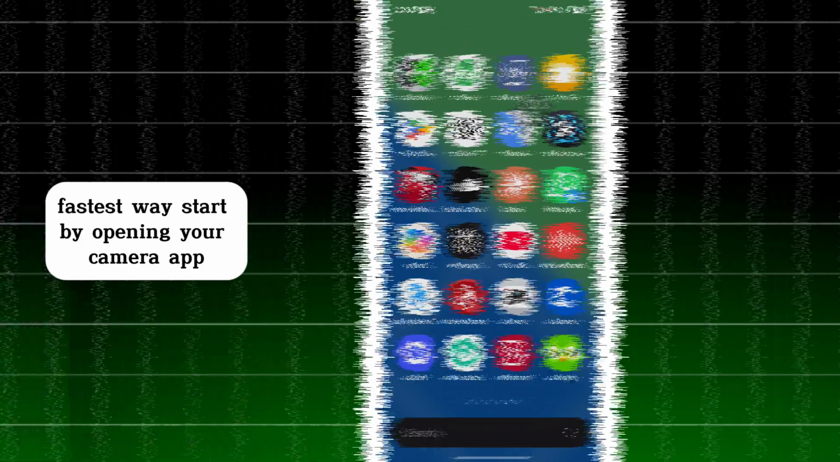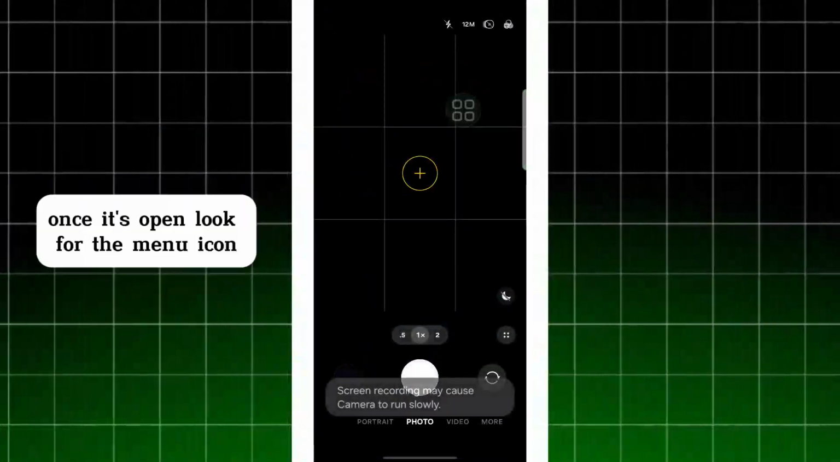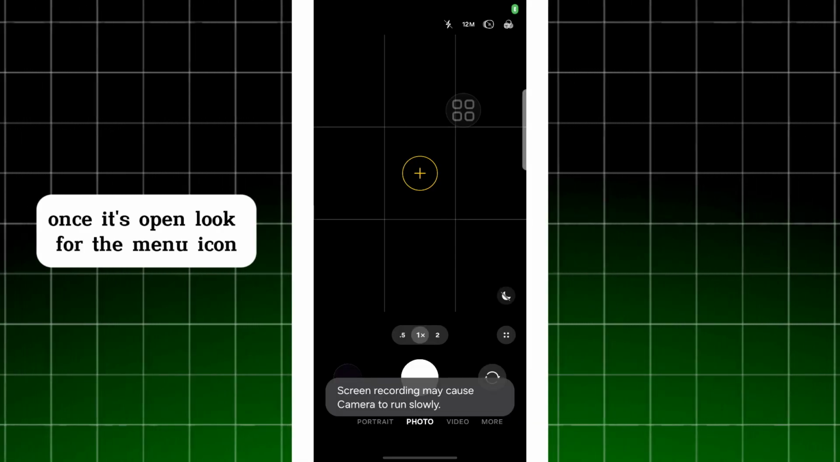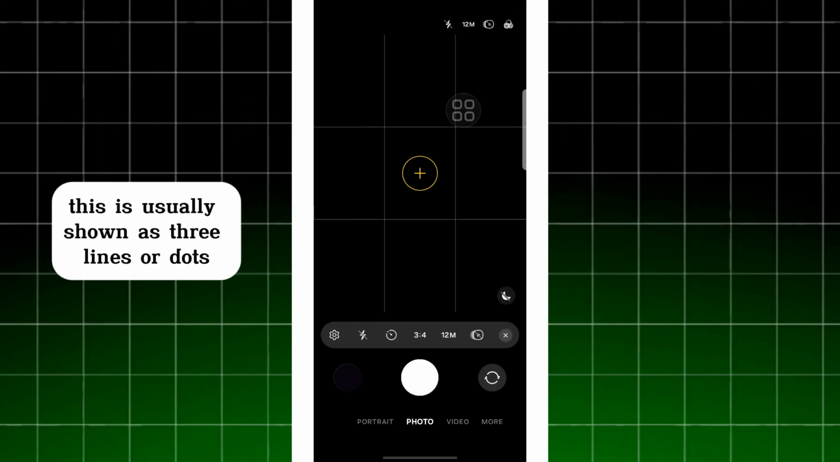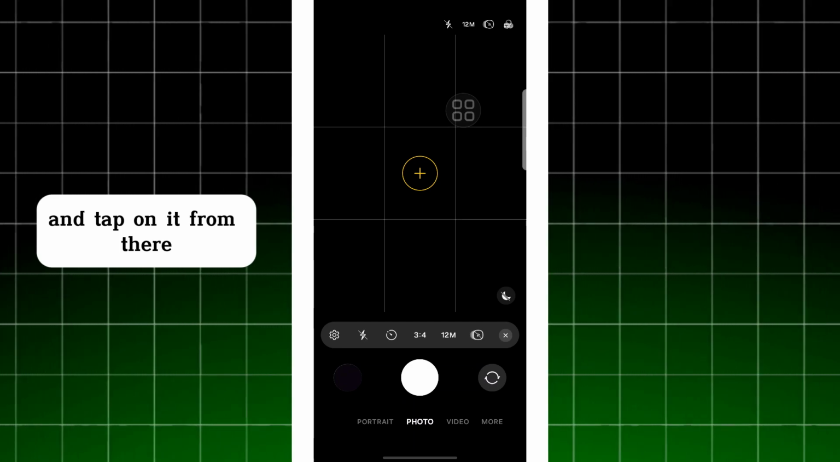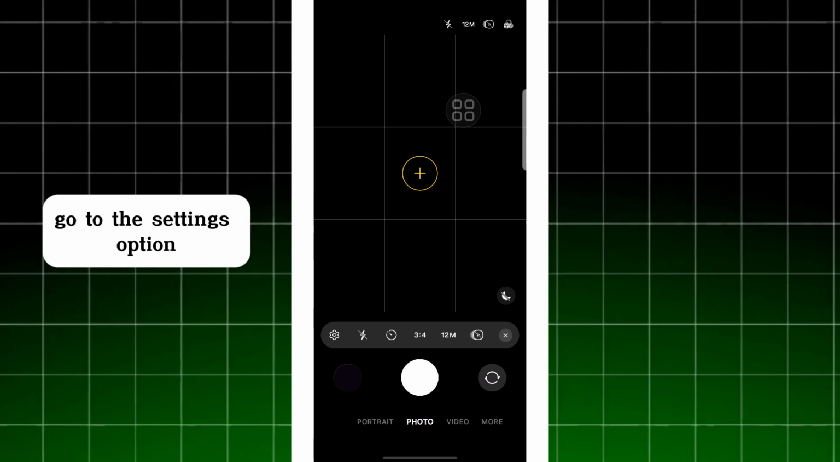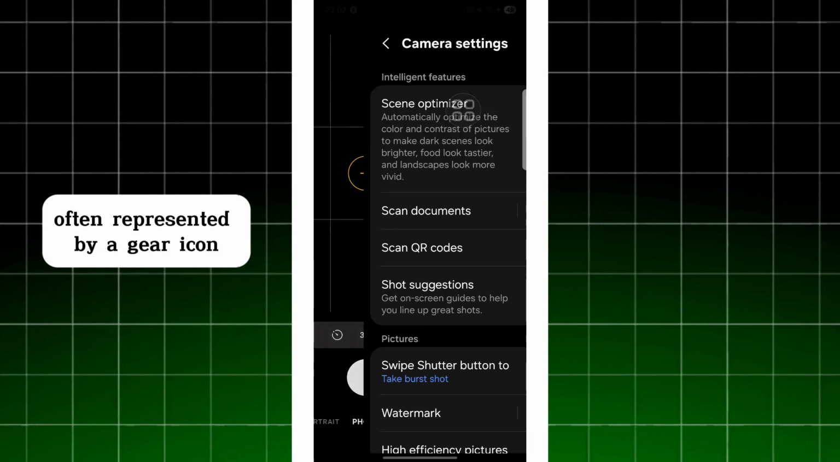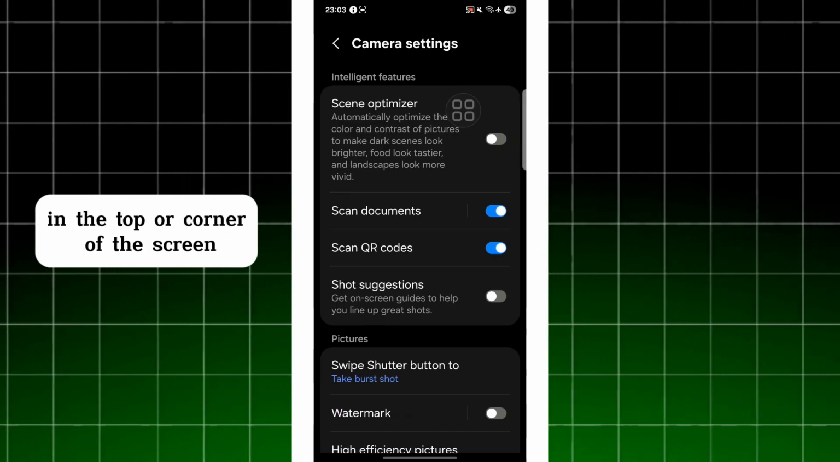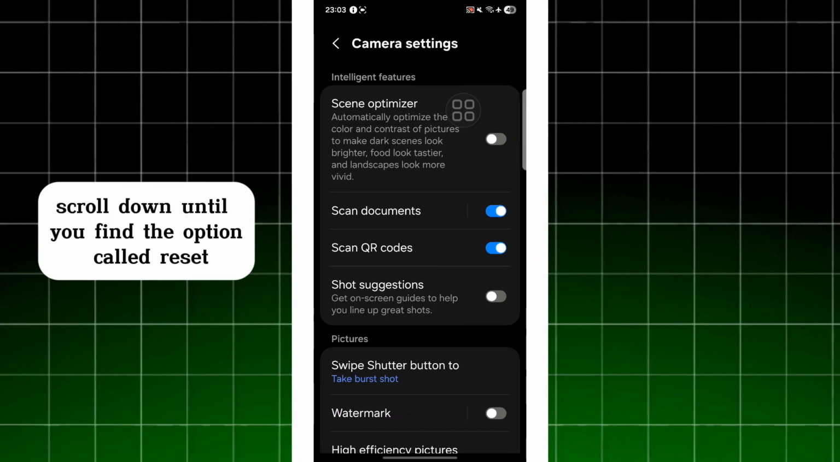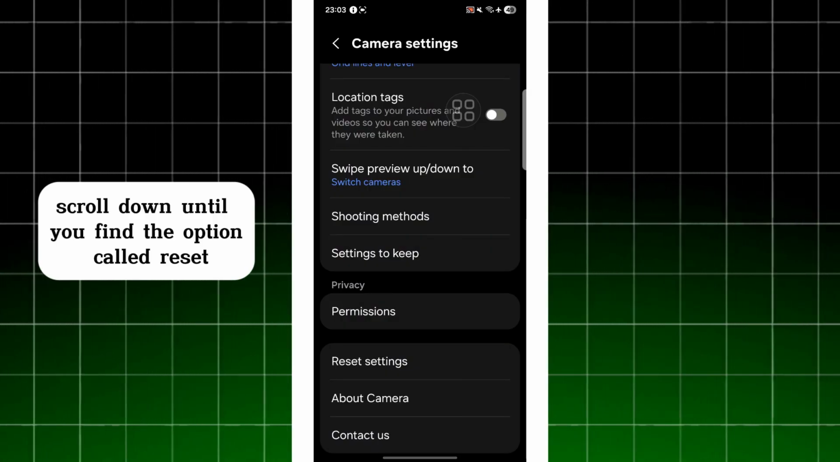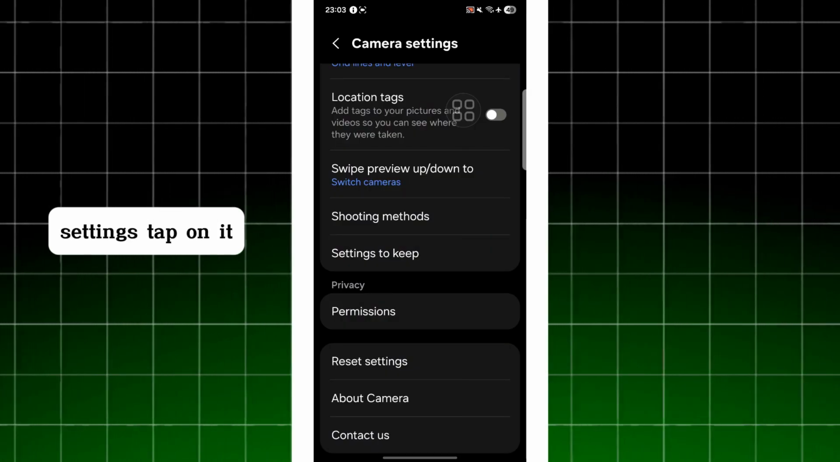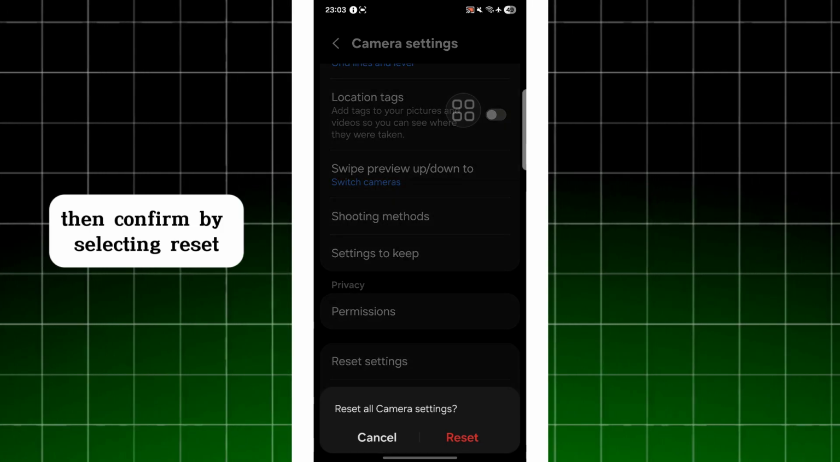Fastest way? Start by opening your camera app. Once it's open, look for the menu icon. This is usually shown as 3 lines or dots, and tap on it. From there, go to the settings option, often represented by a gear icon in the top corner of the screen. Scroll down until you find the option called Reset Settings. Tap on it, then confirm by selecting Reset.